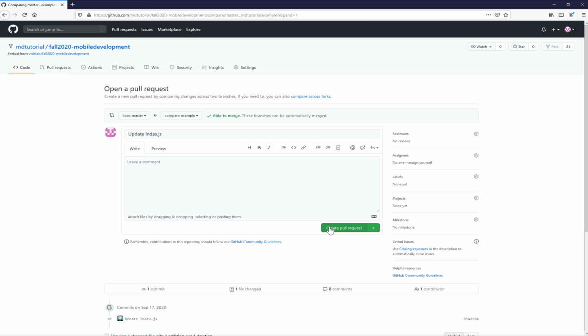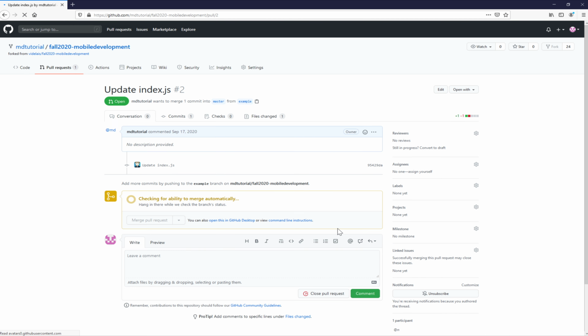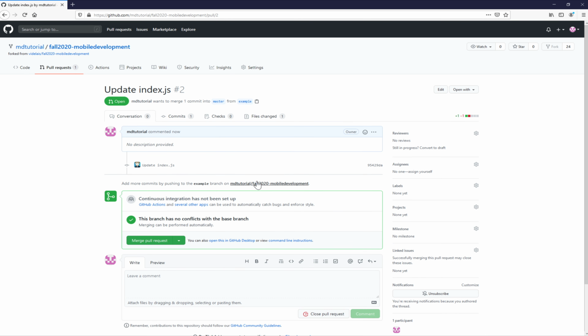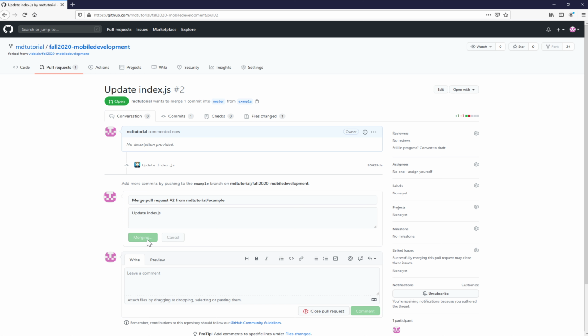So I'm going to create a pull request like we do with forks, because remember, branches are just forks as well, just within a single repository. Create a new pull request, and then say, okay, do you want to merge these changes into master from example? So notice it's telling you what exactly you're doing, and notice it's green, so we can do that. So merge, confirm.